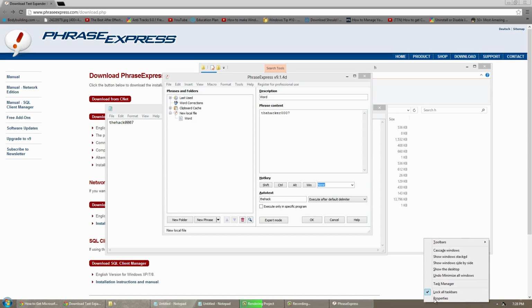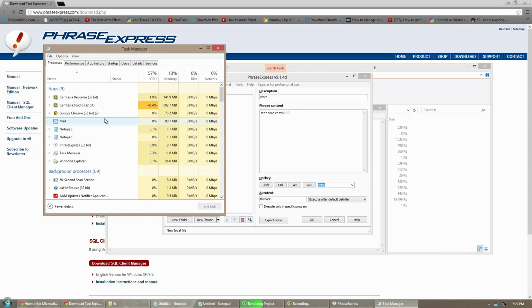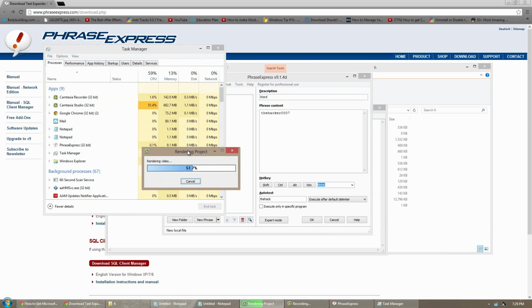I will open up Task Manager. We can see exactly what's happening here. So as you guys can tell, my CPU usage is really high right now. I'm actually rendering a video. I'm running my next video. So anyway, that's why my CPU usage is really high right now. But you can see that Phrase Express right here is using 0% of my CPU and 0% of my network. So you guys can see it's basically fine when it comes to CPU usage. It's not going to slow down your computer at all. So I thought I'd show you guys this program.